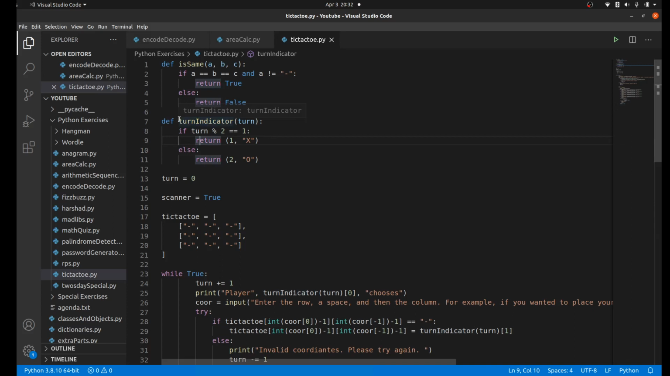Okay, so first we have this function, turn indicator. It's a simple function. It takes in an argument turn, and what it does is, we use a modulo operator, so if turn is odd, then we just return 1, x. This is a tuple that we're going to be using later. Or else, if it's even, then we're just going to return 2.